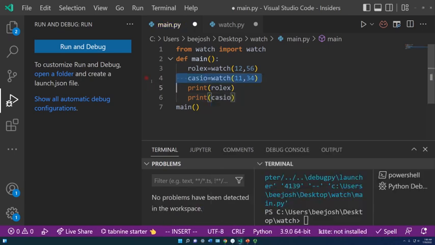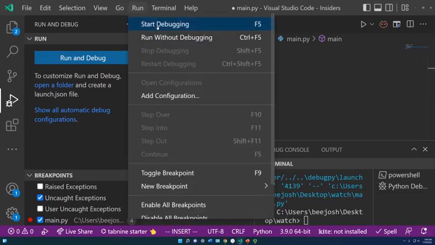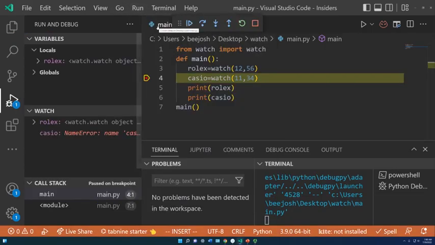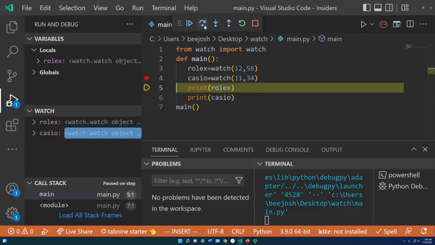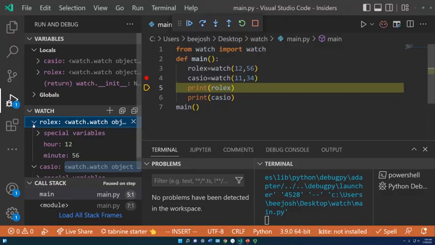Okay, I'm going to set a breakpoint here. This time we're going to be able to see the Casio in our debugger, or in our watch. Okay, so I'm going to step over. Here's my Casio. It's good. Here's my Rolex. It's good. Guys, use the debugger, please. And I'm going to be harping on that all the time.